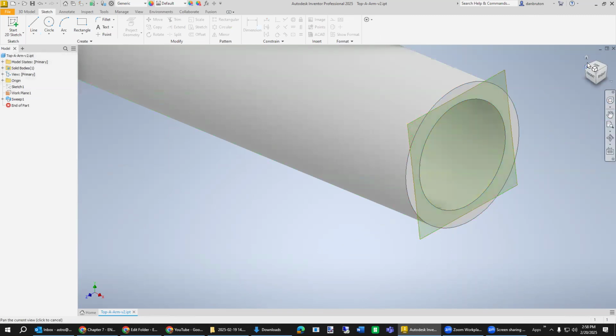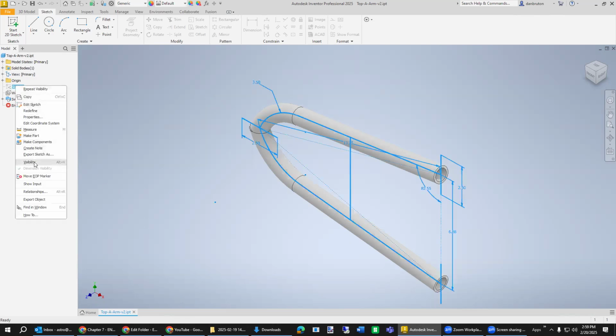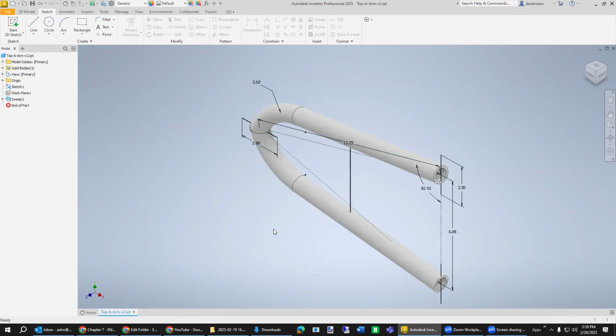Let's take a look at what we've accomplished so far. So there is our U-shape for the A-arm. We can get rid of or hide the working plane, so we'll go up here, right click and turn that off. Now we still have some more features to draw on here. So let's make this sketch visible again so that you can see the other lines through which we need to perform a sweep. We can start with this one.